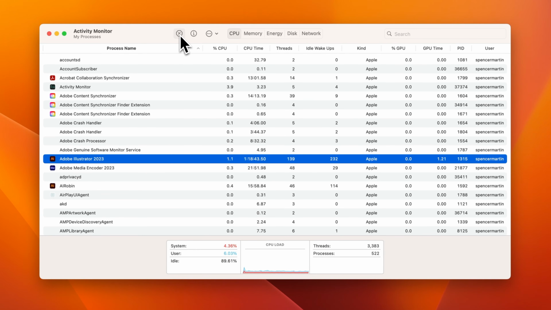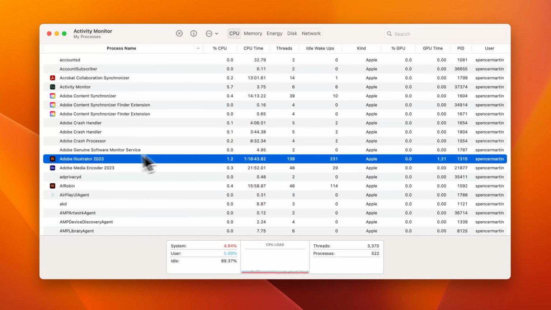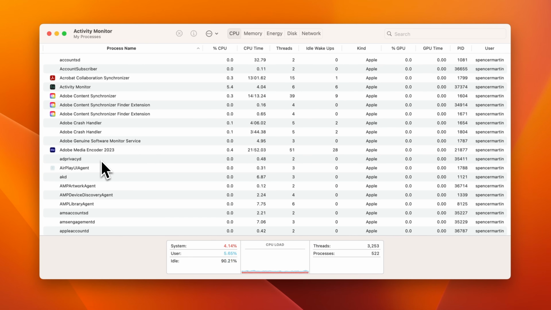What I would do is come up here and you can stop the process. Basically it's going to quit the process, and you can even force quit right here. And that's going to quit out of Adobe Illustrator in this case. So it's just going to force quit that process. It might take a sec, but you can see there it quit out of it.